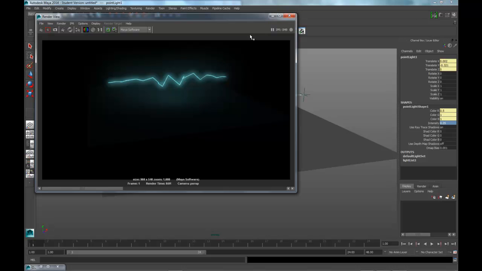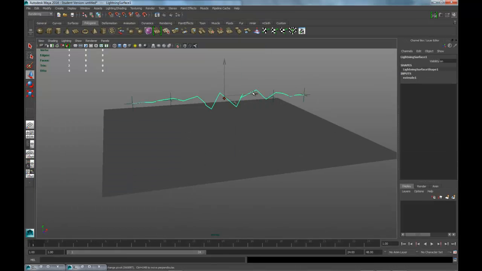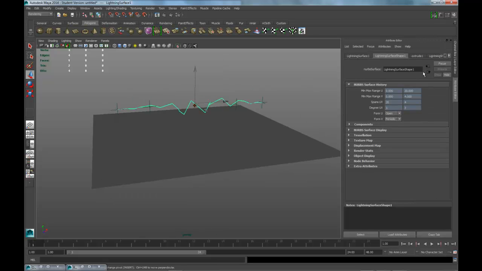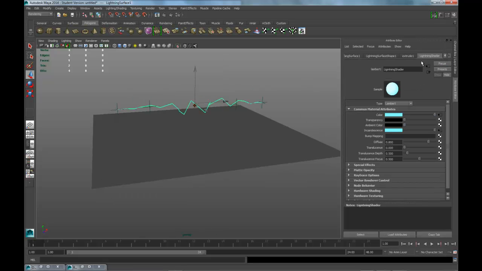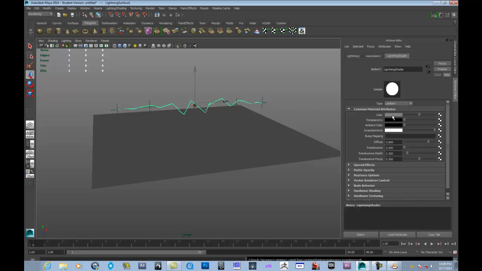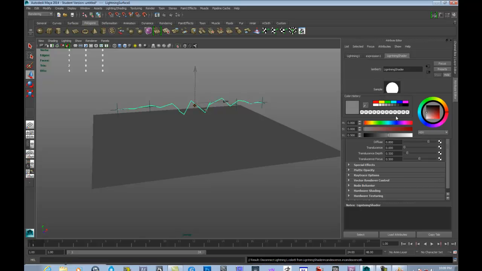So the next thing we're going to do is go in here and look at the lightning itself. What is the surface shader of the lightning? So we're going to go to lightning shader. And notice that our lightning color is actually locked. So it's locked under incandescence and locked under color. Well, let's go ahead and break that connection. And break that connection. Let's go in here. So we broke those connections, and now we can change the color.